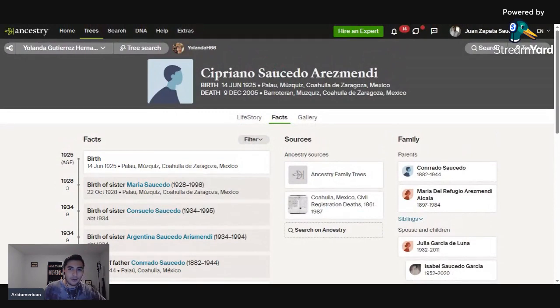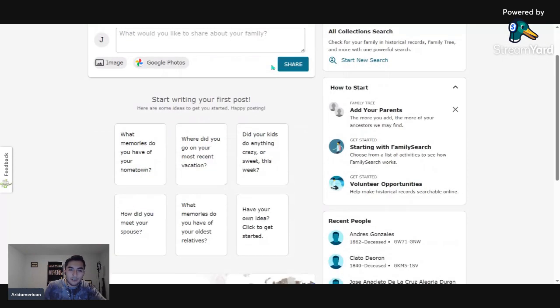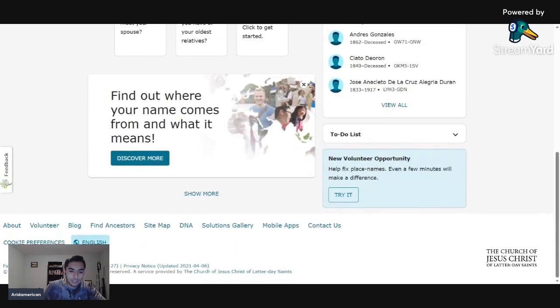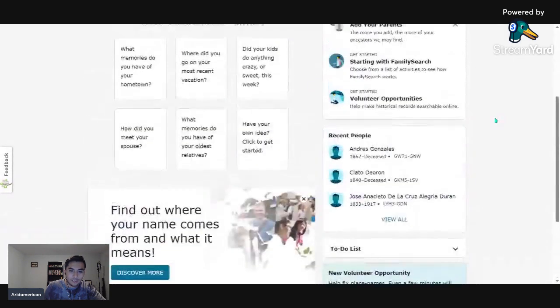Okay. Now, let me introduce this. This is familysearch.org. You do not need to pay to access the site or to use the records, to look at their microfilms. None of that. All right. And if English isn't your native language, great. You could change it to any of these other languages, so you don't have to keep it in English.